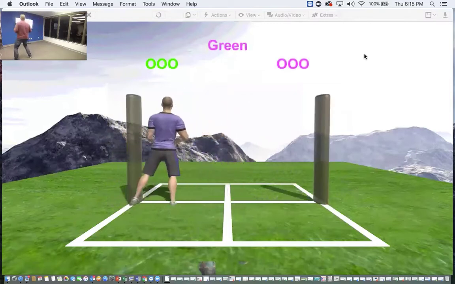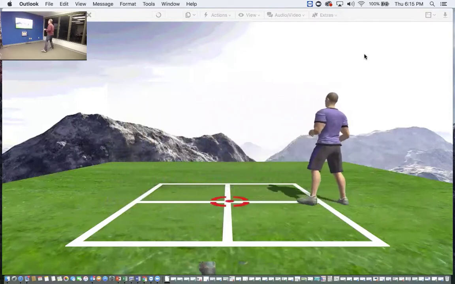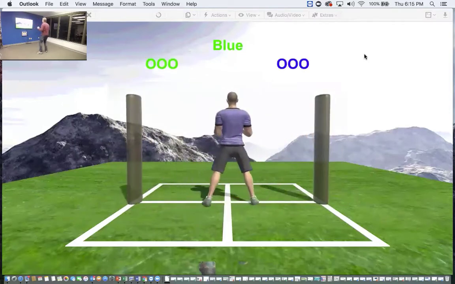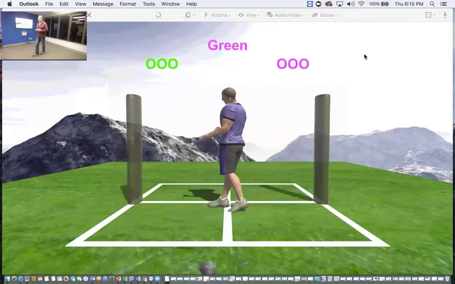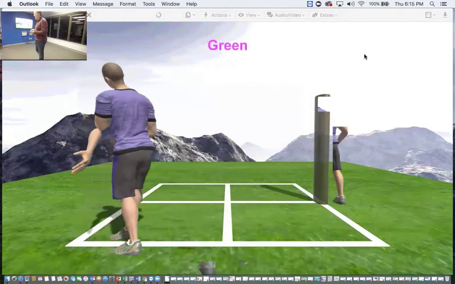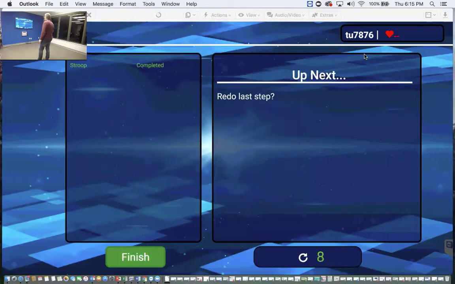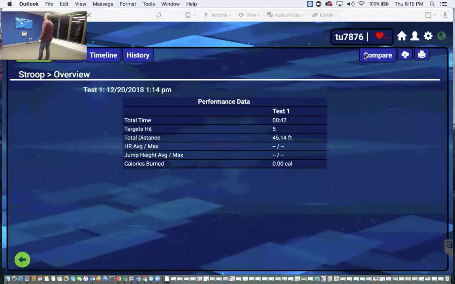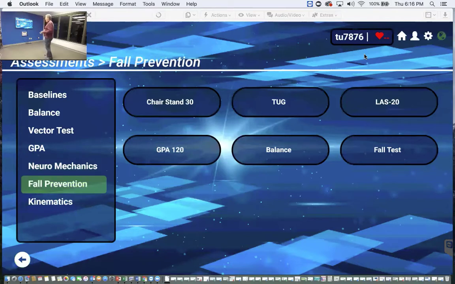So again, it's testing your ability to process something in your environment and then make a decision and then you move. And it's tracking all those movement metrics, it's tracking reaction time, which becomes really critical in a cognitive exercise like this. And my arm just got a little disjointed as you saw in my avatar there. So that's the neuromechanics.